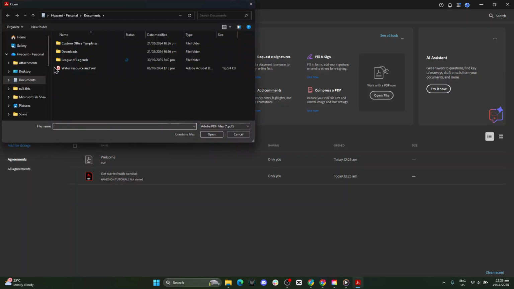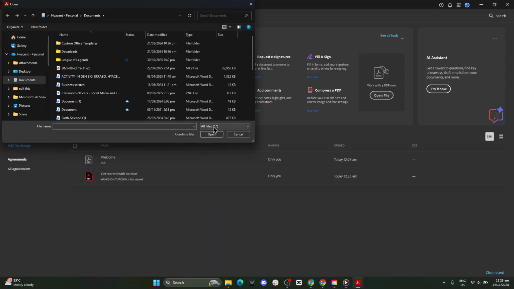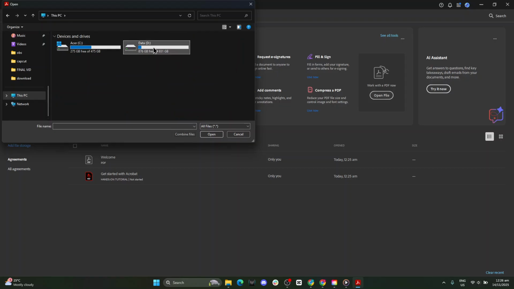Now by default, Adobe Acrobat is set to open PDF files, but don't worry, we can easily adjust this. When the Open dialog box appears, you'll see a section labeled Files of Type at the bottom of the window. Click on this drop-down menu and select All Files. This allows Acrobat to show files of all types, not just PDFs.